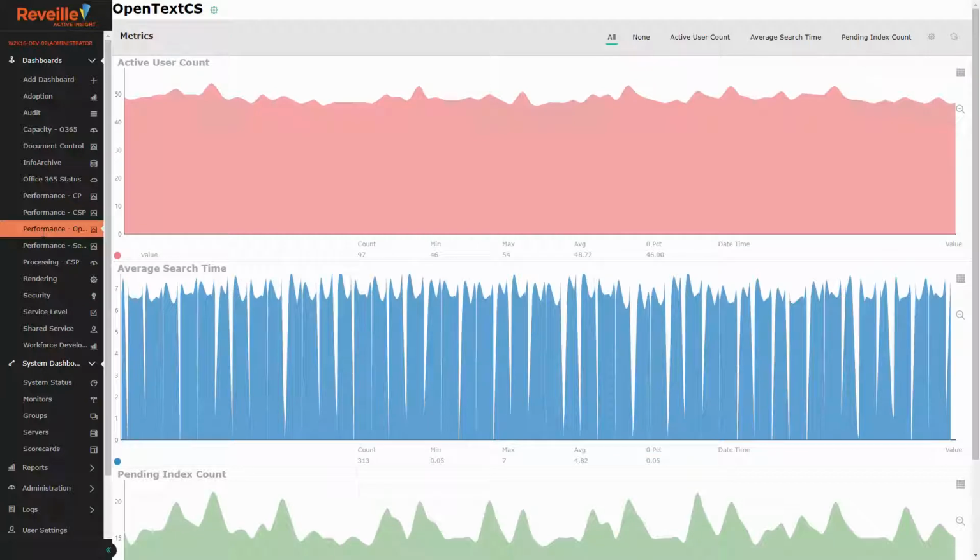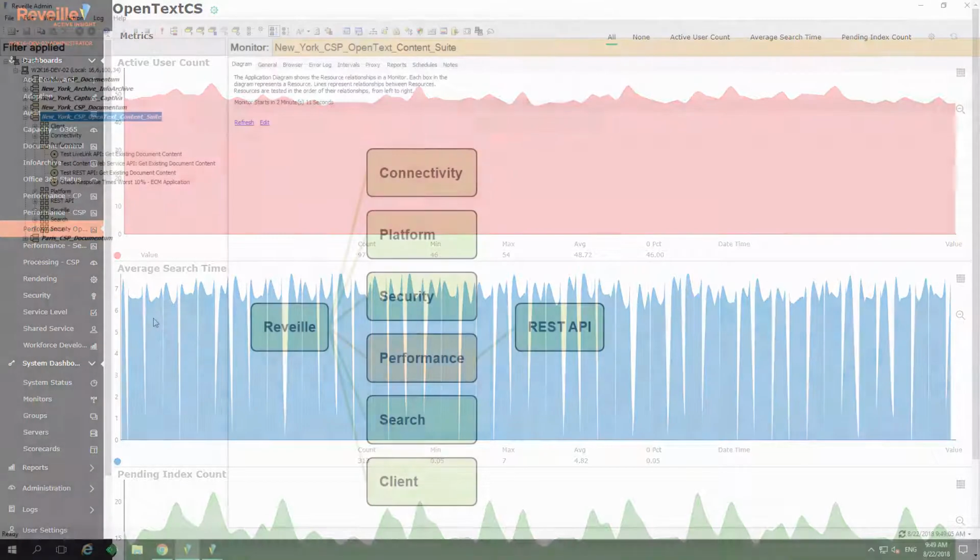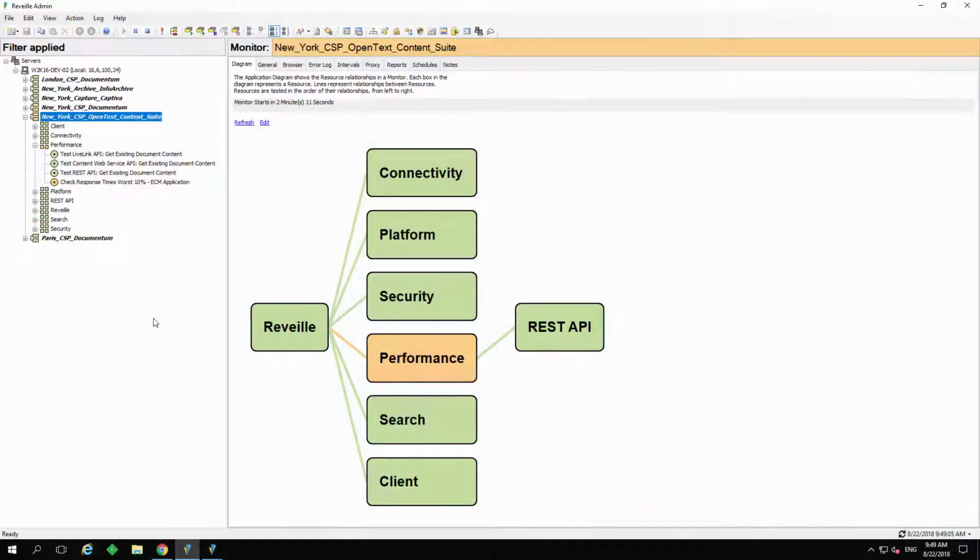Based on analysis from information provided by Reveille, we know what is causing the current search issue, as it is clear that the Content Suite pending index counts have grown rapidly, and the indexing service is not processing content in a timely manner. To resolve this, the Content Suite's DCS index server should have more memory to handle increased user search growth and increased activity.